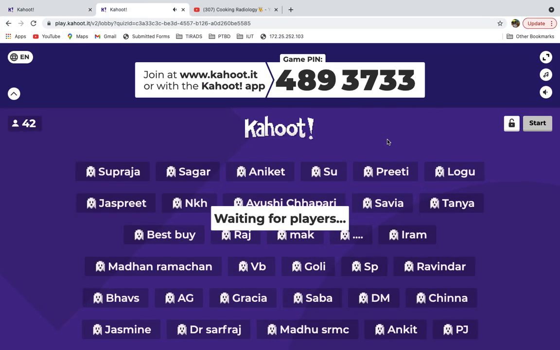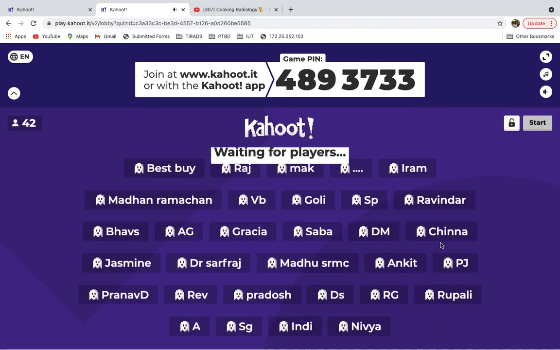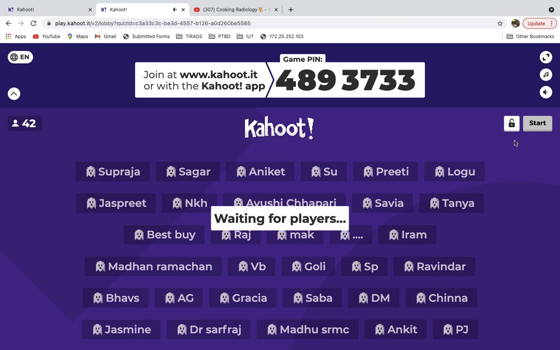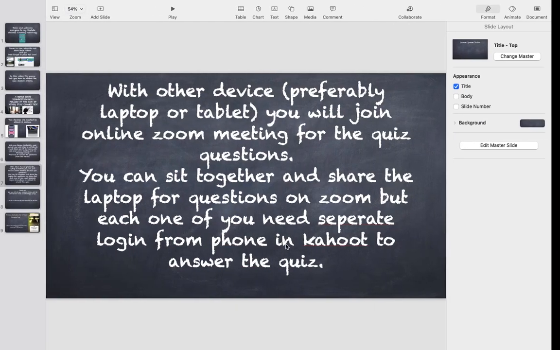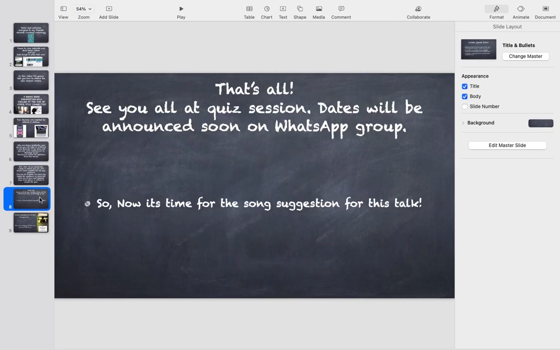This is the game pin, and this is the lobby where it is showing who joined. So you all have to join. You can just enter the game pin, and we'll all be on the same platform. And then I'll share my screen and question you, and you have to answer. That's all about Kahoot. So that's all for the quiz session. Dates for the quiz will be announced later on the WhatsApp group.